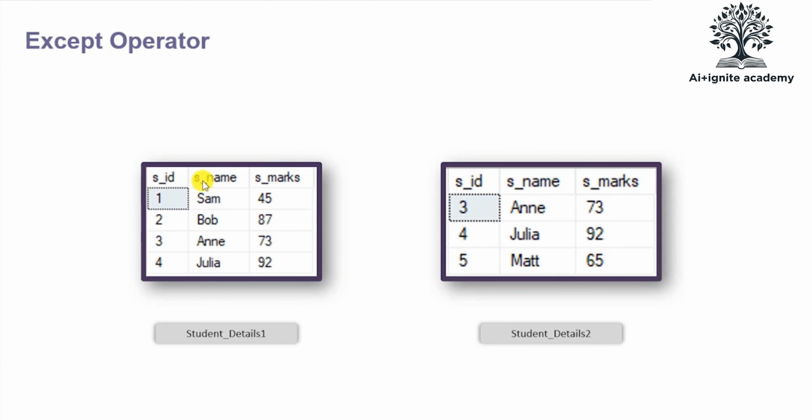So we have the student details 1 table, which has the columns SID, SName and SMarks and has these 4 records. And the other table is student details 2, which has the same columns and comprises of these 3 records. So let's go to SQL Server and work with the except operator.